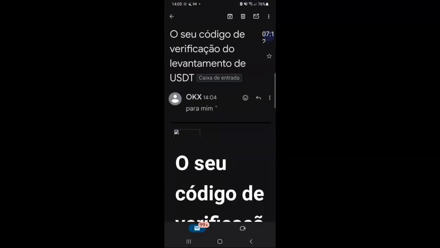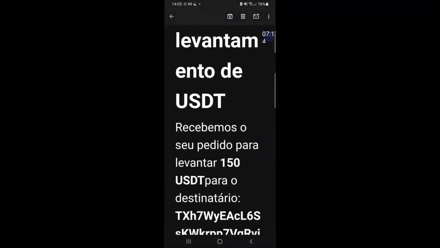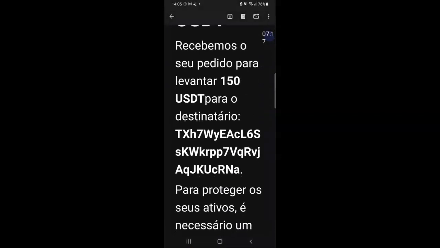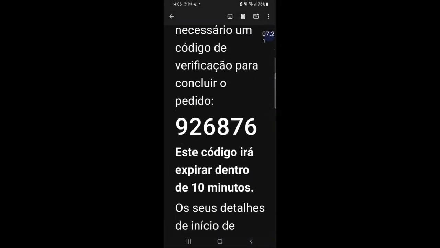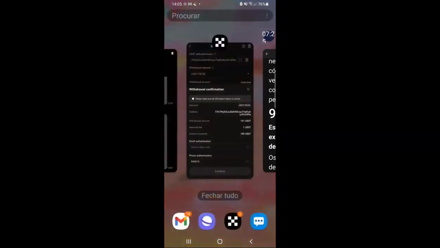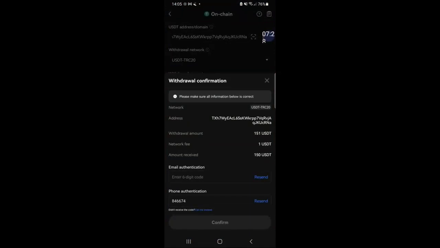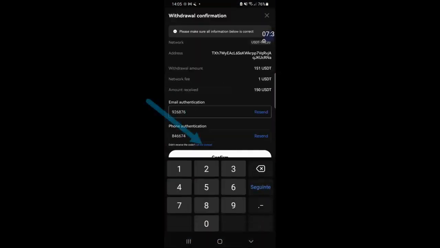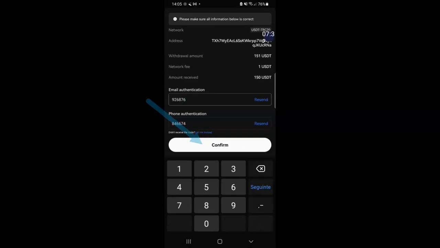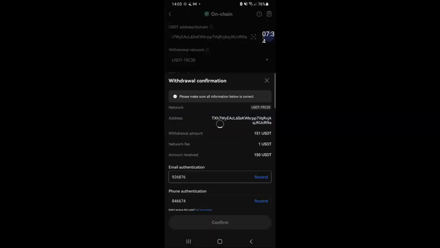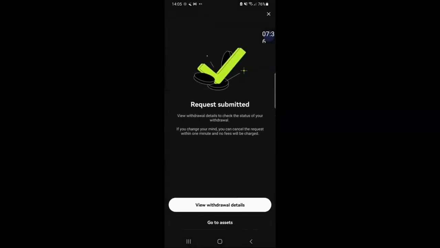So that I can verify the withdrawal. Okay, so this is going to be my withdrawal code. I'm going to copy the code and paste it in here. All right, and here it is. And now all you need to do is click on confirm, and request submitted. View withdrawal details to check the status of your withdrawal.